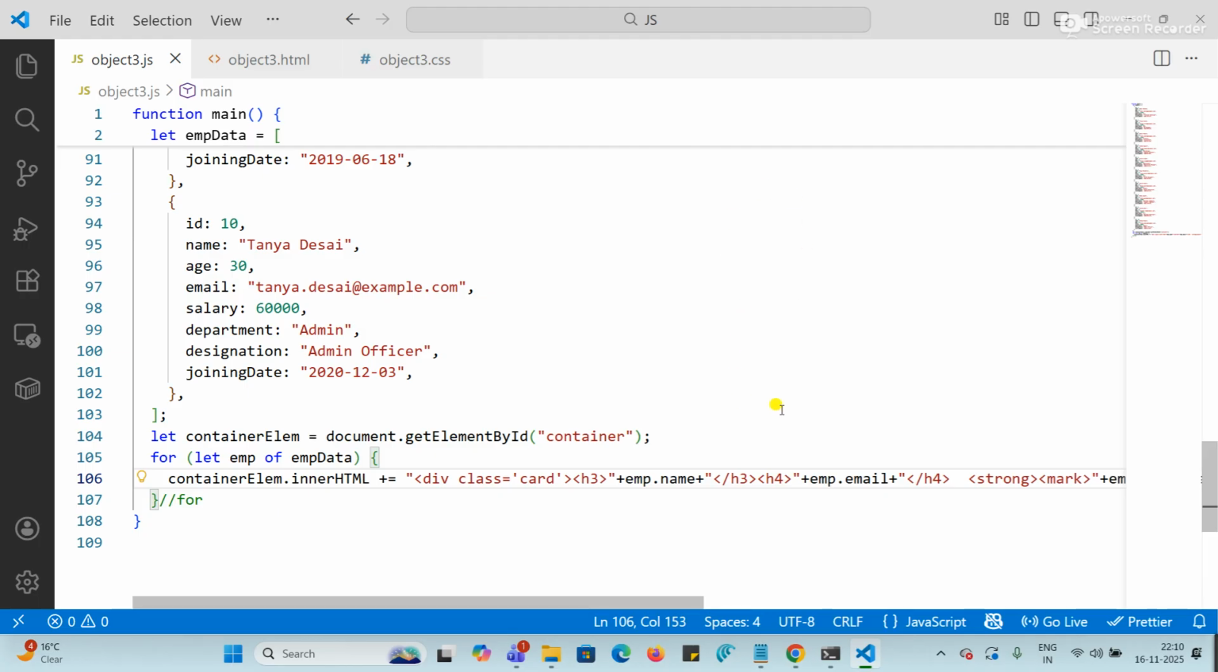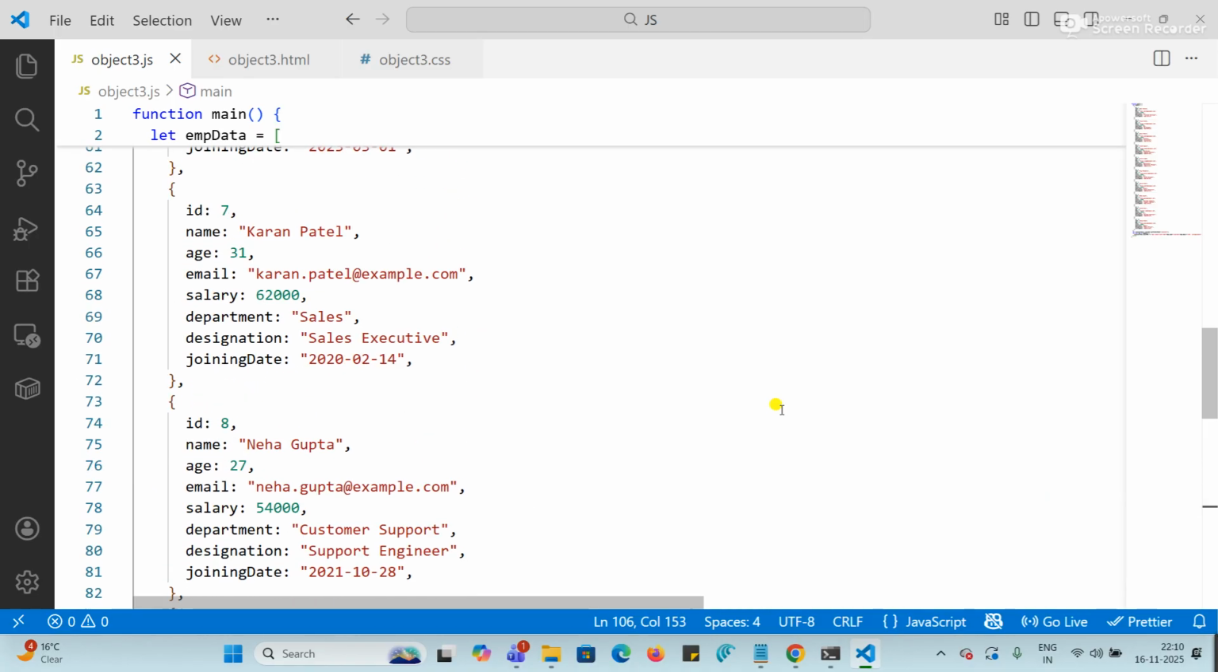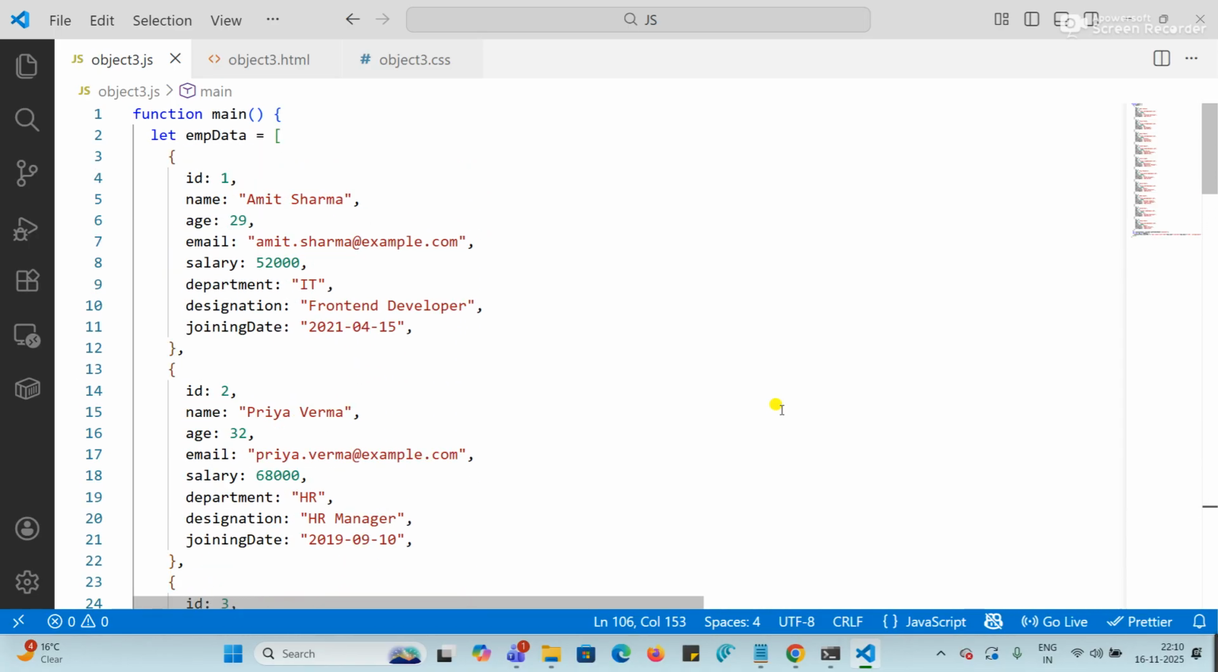And we have to bind that data into our UI as we are doing currently. So we need to write some loop, we need to write some condition, right? We need to store that data in some variable as we did. So currently our data is static. We are not using any API.